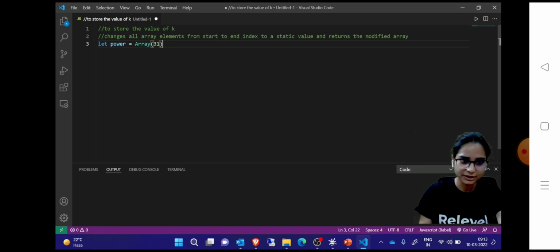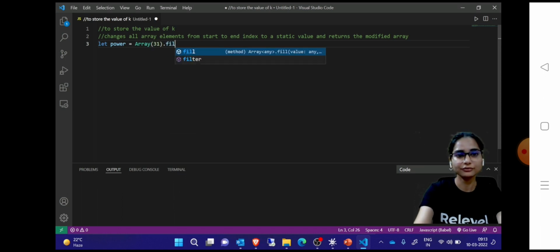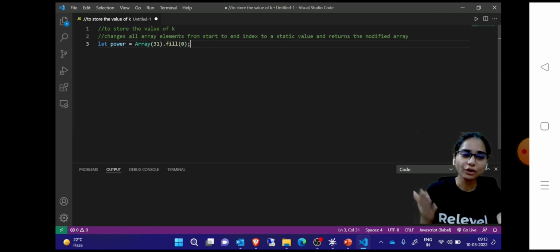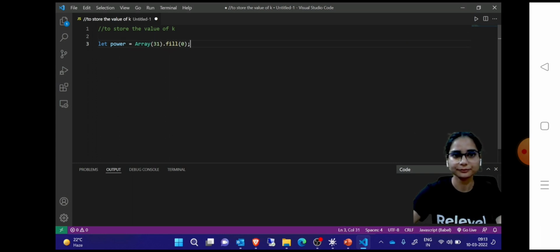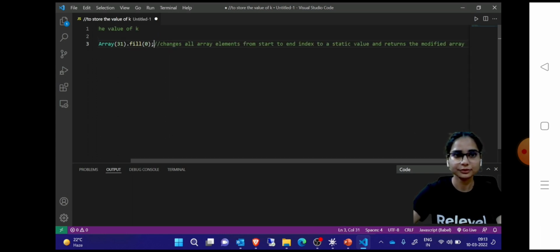This is the length which I am providing, and then I am filling everything with 0. So initially, we just fill all the values with 0, and then later on we'll be updating the power, right? So with the fill, what we are doing is changing all the array elements, okay? And I'll better put this thing here. Okay, now it makes more sense.